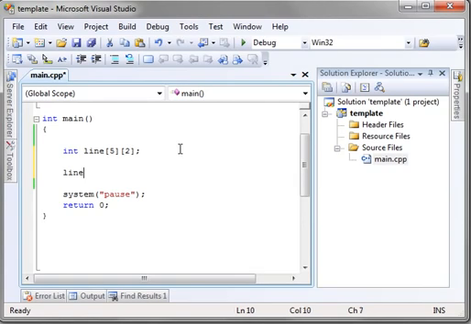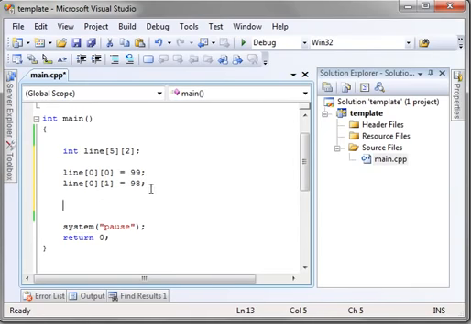Line 0, position 0 equals, and we'll just count backwards here, 99. So if you have a grid, position 0, 0, in other words, the first position in the first array and the first position in the second array, is 99. And let's just do line 0, item 1, so the second item in the first position, 98.